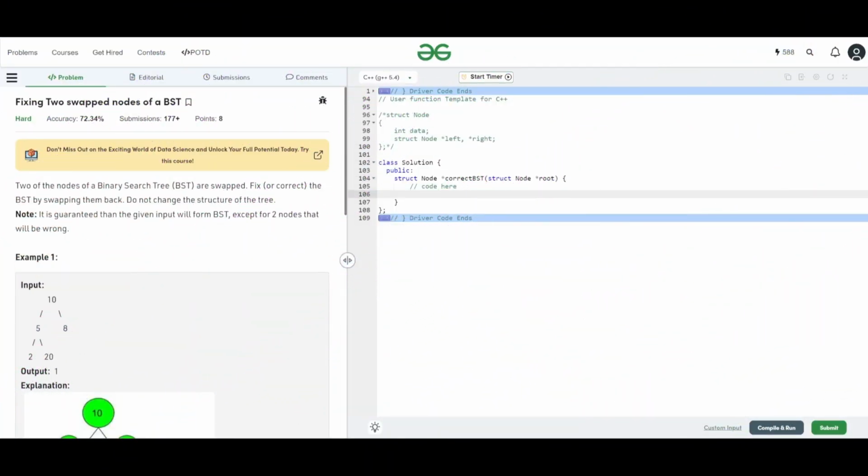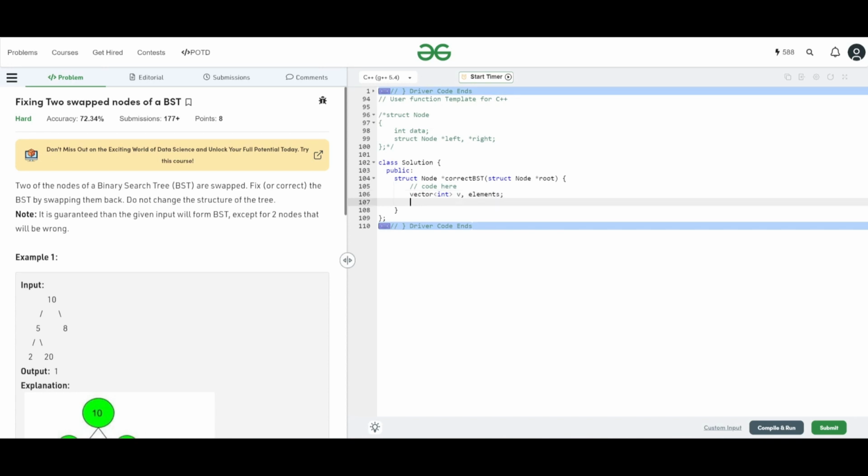First, let's take a look at the correct BST function. This function takes in one parameter, the pointer to its root node. Now, we define two vectors, v and elements. v is used to store the in-order traversal of the BST, while elements will be used to store the two elements that are not in the correct order.